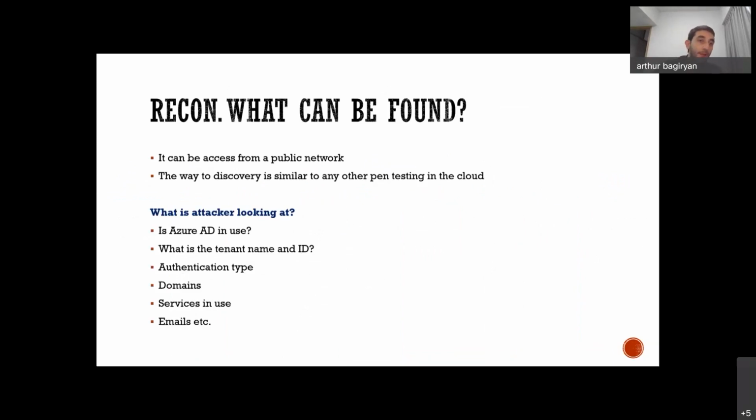So what will the attacker look at? Is Azure AD in use? What's the tenant name and ID? Which authentication type is in use? What's the domain? What are the services in use? Emails, etc. Might sound simple, but all of these can be used for further attacks, for example, in order to get initial access.